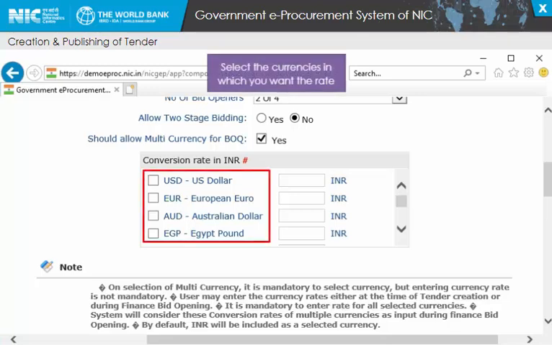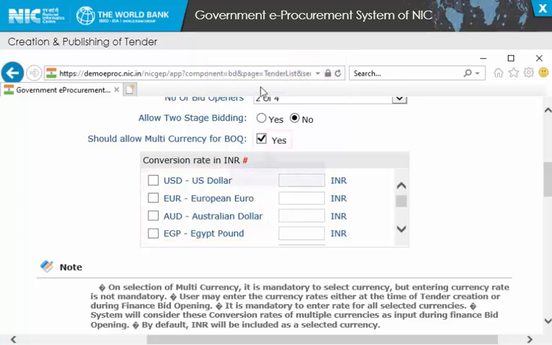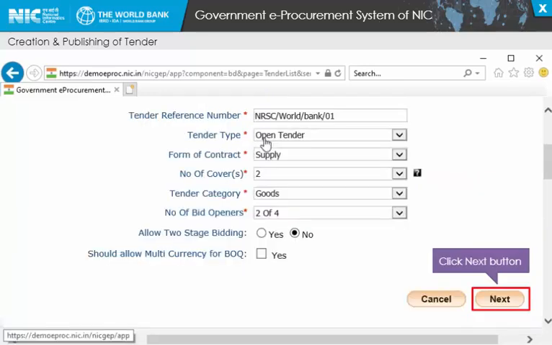Also, select the currencies in which you want the rate. It can be USD, Euro, and so on. Please note that new currencies may be added if required. If it is not required, then uncheck the box and click Next button.